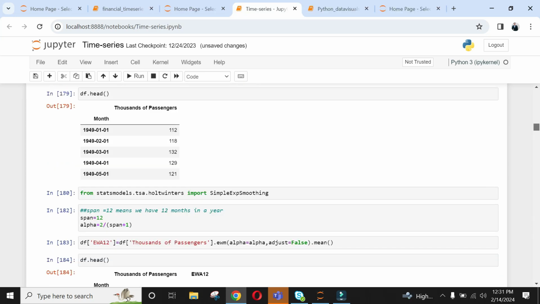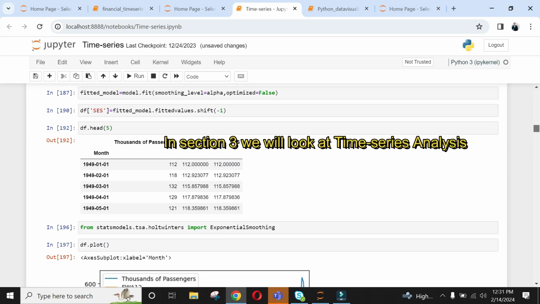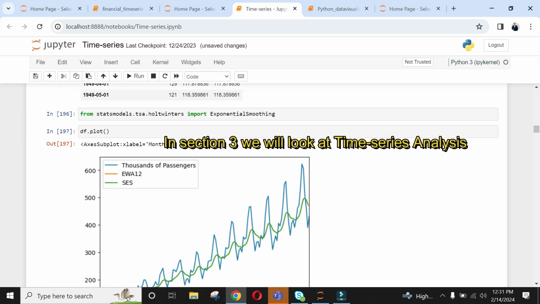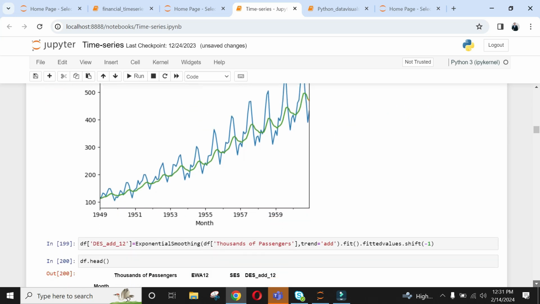Python provides libraries like statsmodels and Prophet for performing time series analysis, including forecasting and trend analysis.